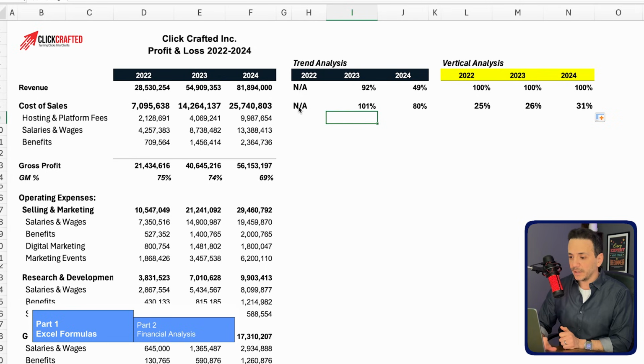Now we can go ahead and copy this same formula to the rest of the line items.